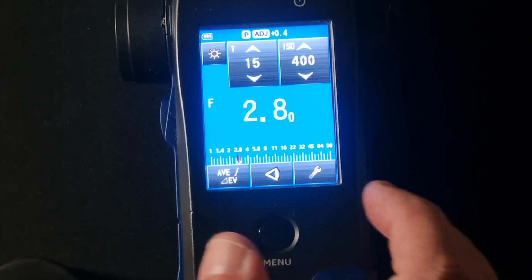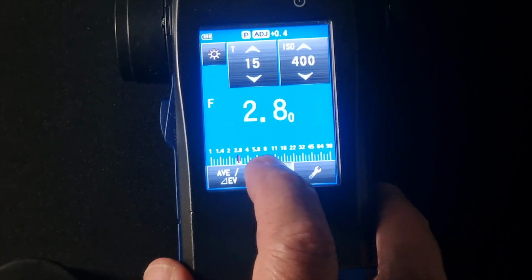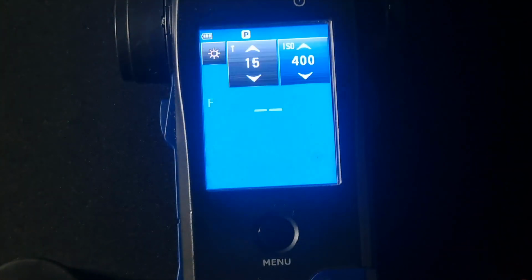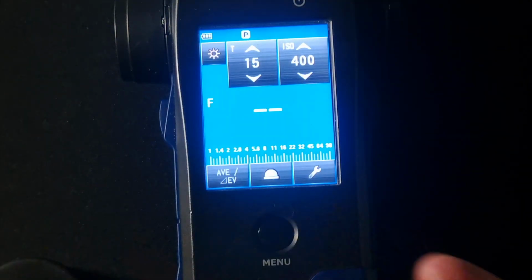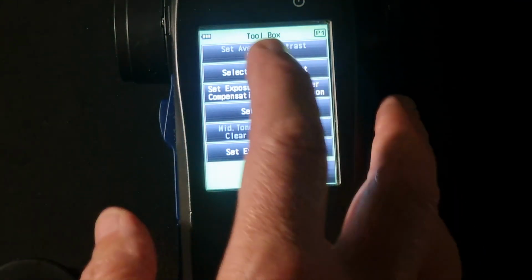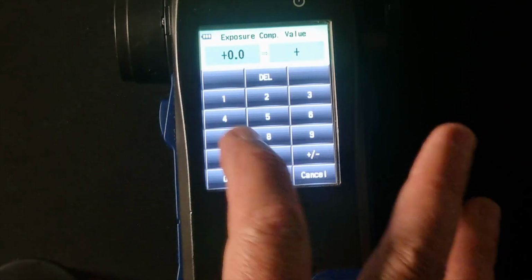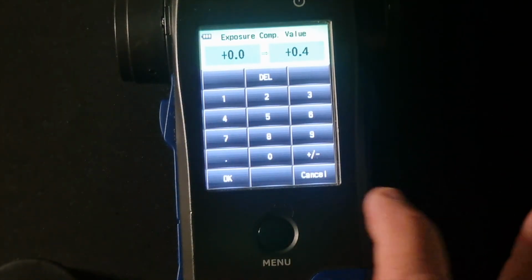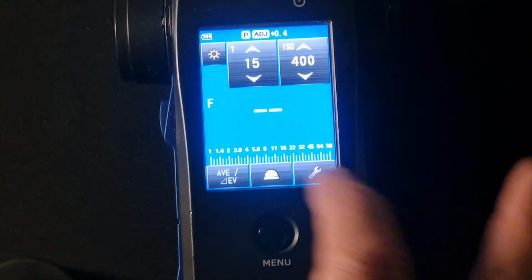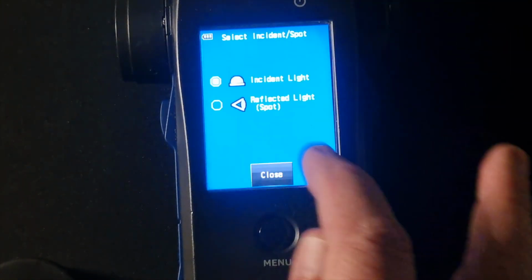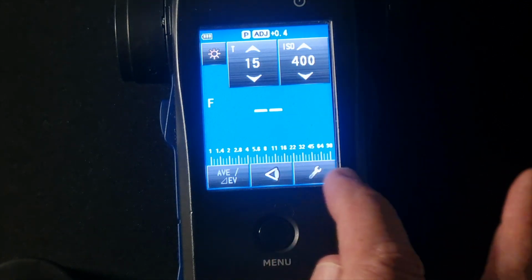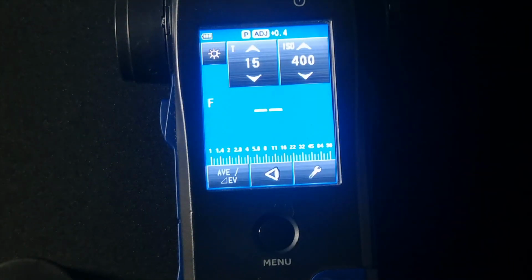Okay. But when you go into your incident reading, it's not there. So you've got to do it for that one as well. Okay. I've cocked this up so many times. So remember to do it for that one as well. Okay. Now you have 0.4 on both readings. There. So you have to remember to do that. And that's everything. So just have a play and see what works best for you.